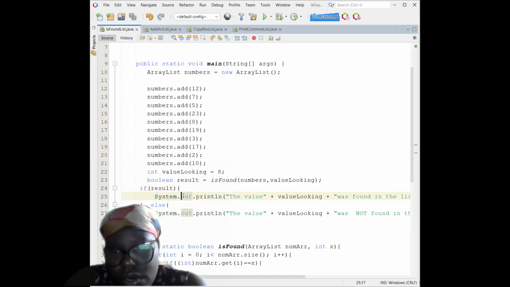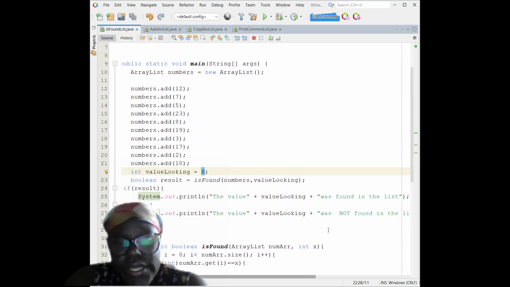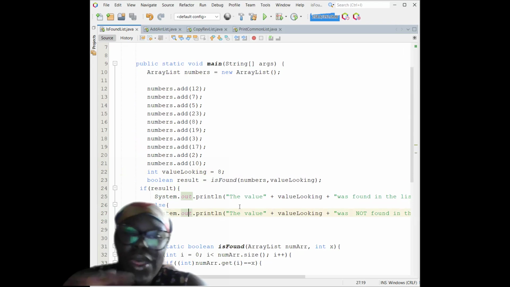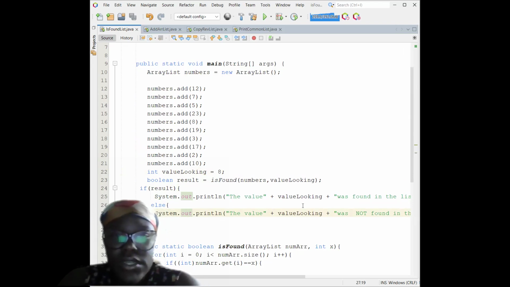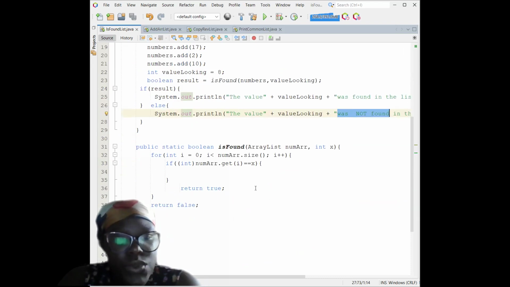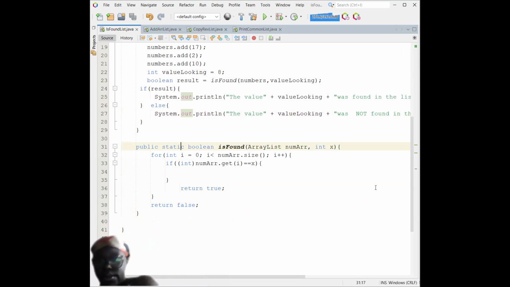Okay, this is if the value is found, it will say the value 8, which is up here, is found in the list. And then this one will print out if the value is not found, as said here. Now let's scroll on down to our next section.